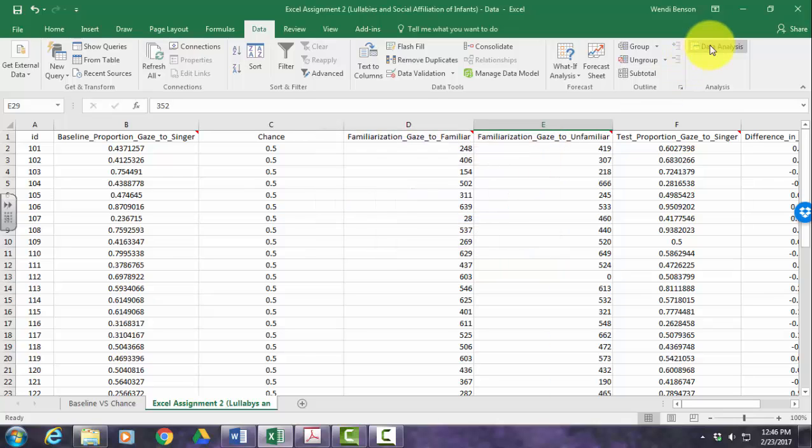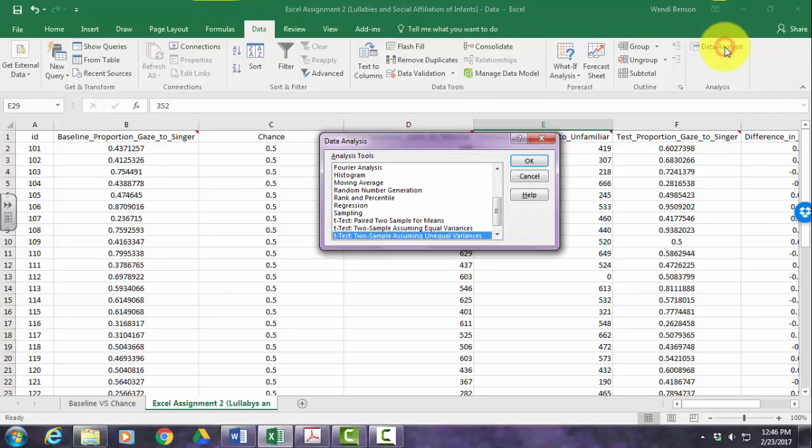Now again, to get to that data analysis option, you have to make sure that data is selected up here at the top, and then you'll see data analysis right here. So we're going to do t-test paired two sample for means. Click OK.